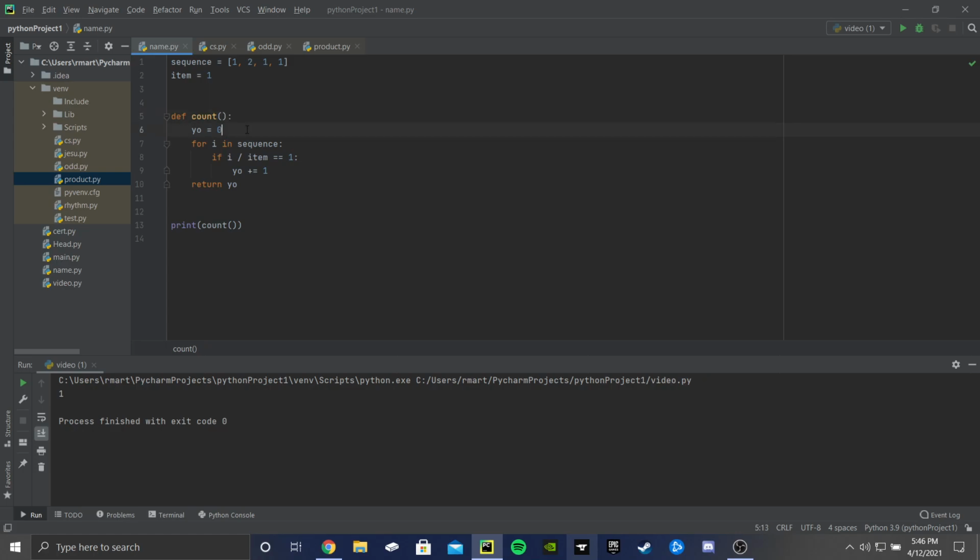In count, I initialize a variable named yo. So I just have yo equals 0, because I want it to count up later in the code, so I want it set at 0. And right here I have for i in sequence. So right here I'm creating a for loop.